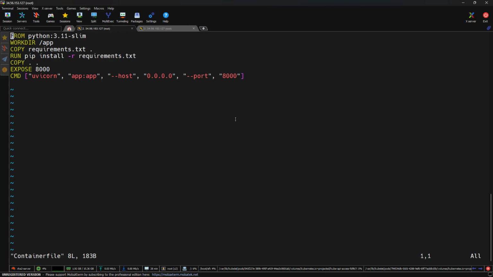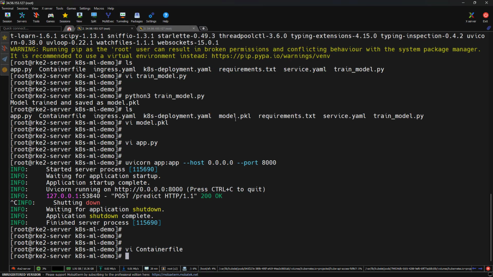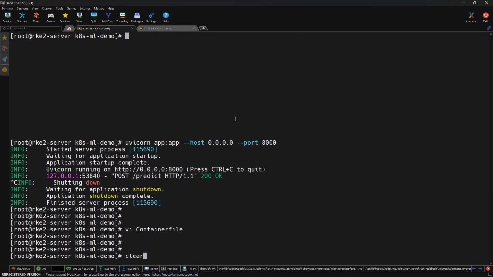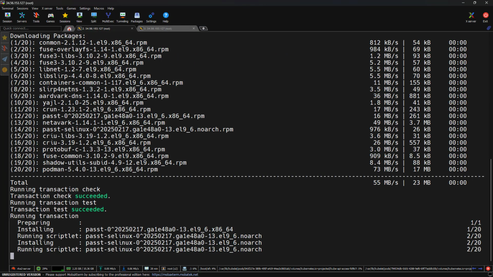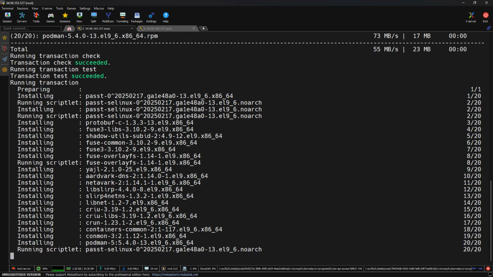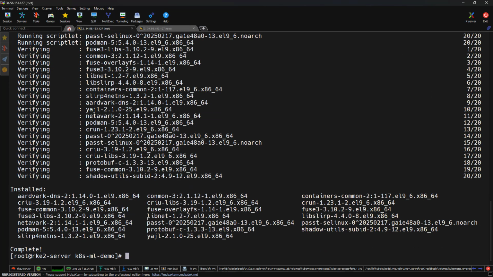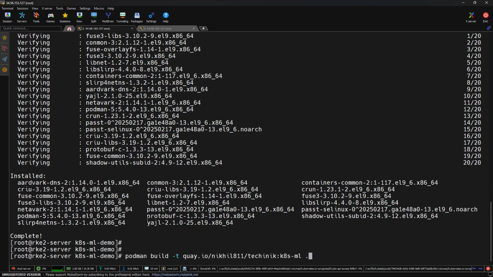Now to build an image, we need to run the Podman command. So let me come out of it, clear the screen and run podman build -t and the image name. Here I am using k8s-ml and the dot notation. Podman is not installed on this machine, so let me install it very quickly. So yum install podman -y. It's installing Podman, and once Podman is installed, we will start building the image. Podman got installed successfully. Let's run the same command again.